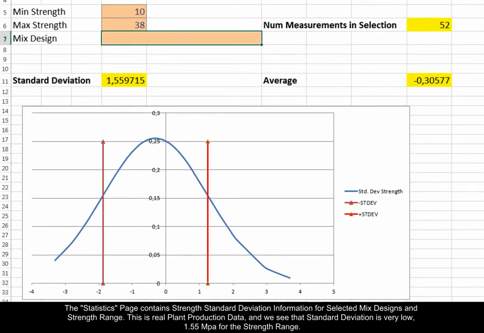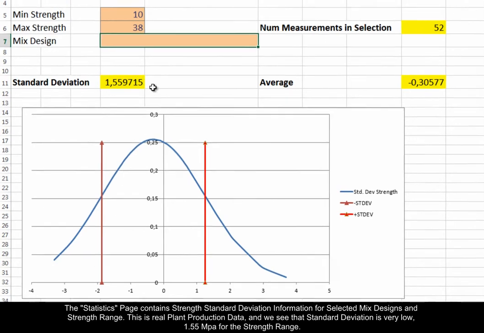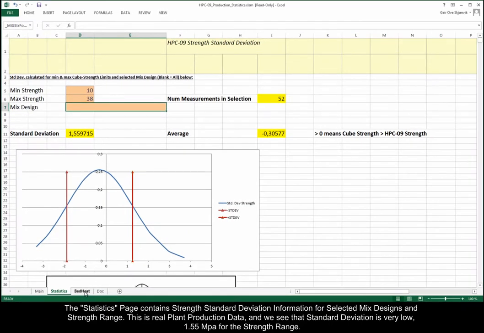The statistics page contains strength standard deviation information for selected mix designs and strength range. This is real plant production data, and we see that standard deviation is very low, 1.55 megapascal for the strength range.